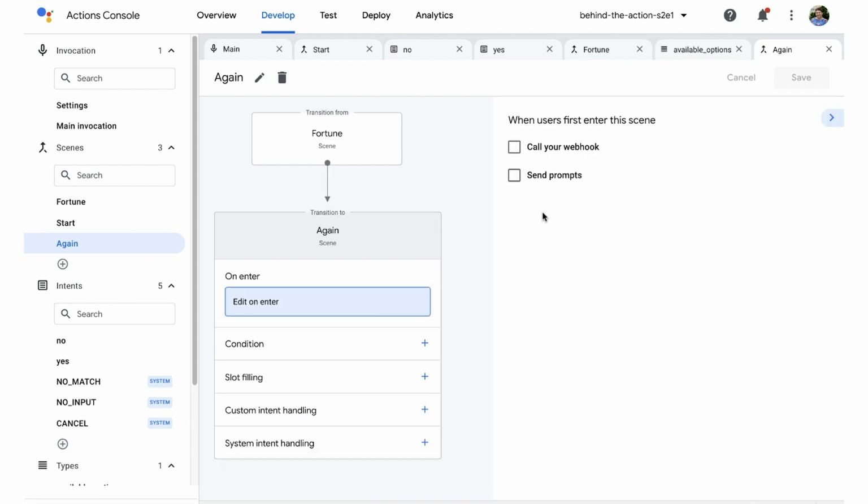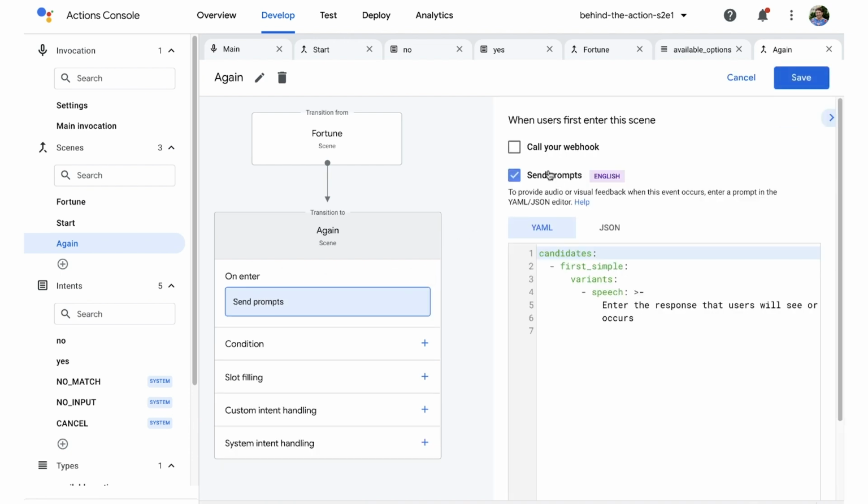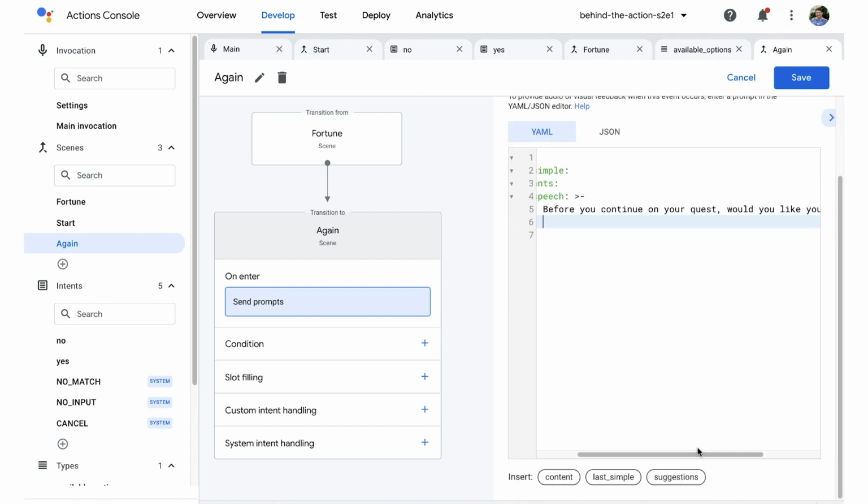So let's click on enter and let's add a prompt. Let me grab that prompt. Let me paste that in. Great. And let us add some suggestion chips. Oh, well, the prompt says, before you continue, I grabbed the wrong one. Let me go to the right one. Okay, so let's paste that in.